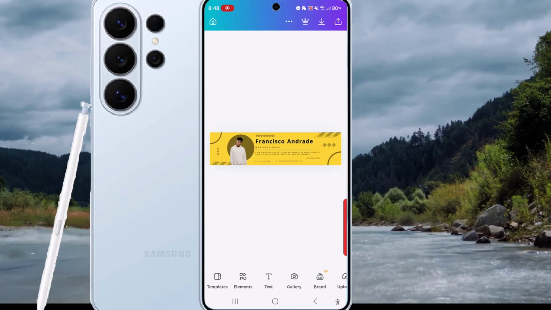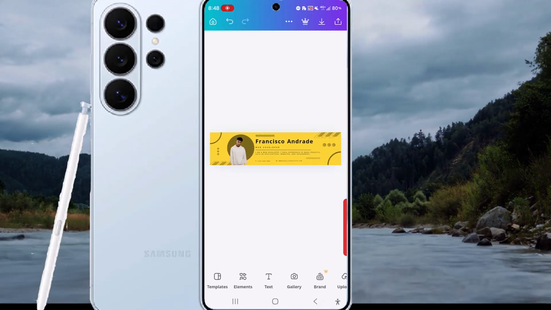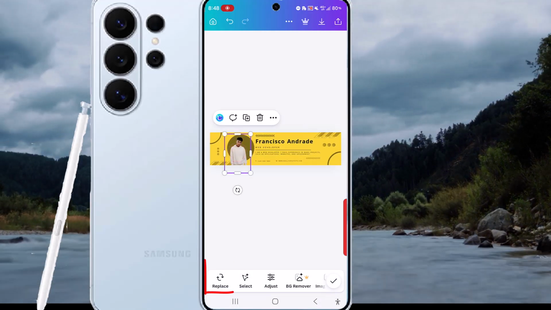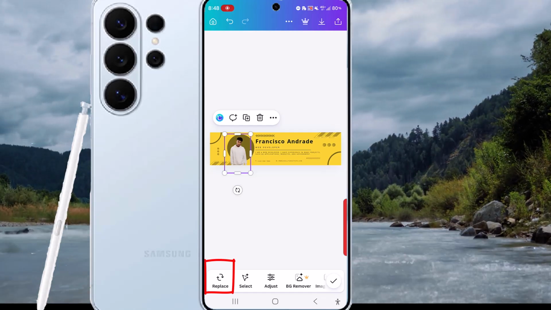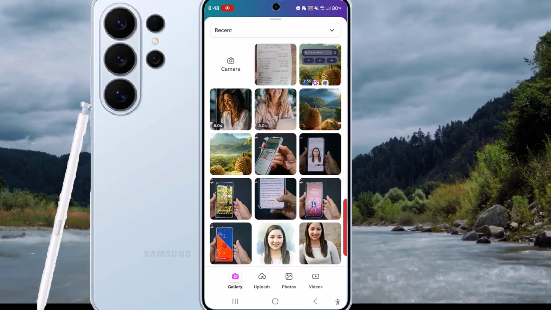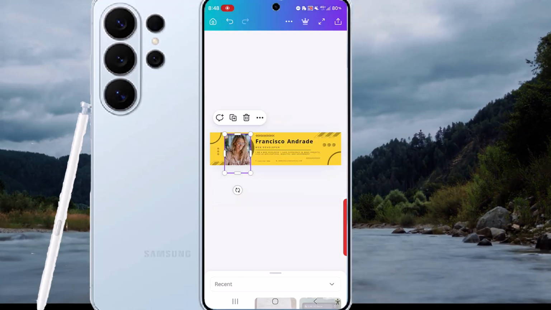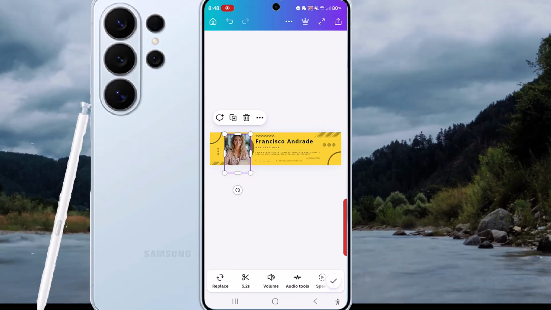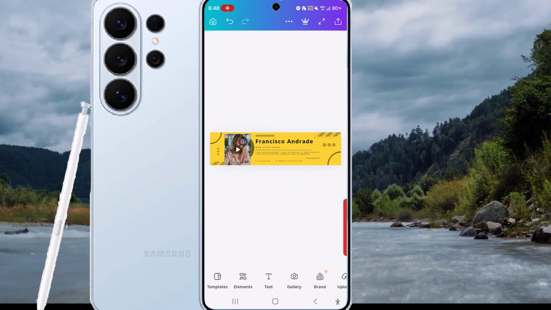Once the template opens, the image editor will appear automatically. Now tap on the image inside the template, then tap Replace. Choose the photo you want to use from your gallery. Canva will automatically replace the original image with your selected photo.